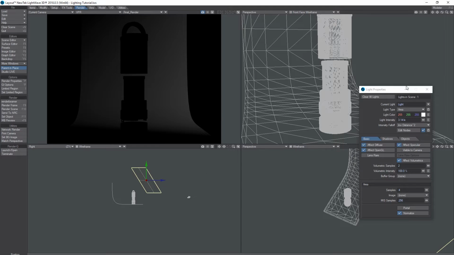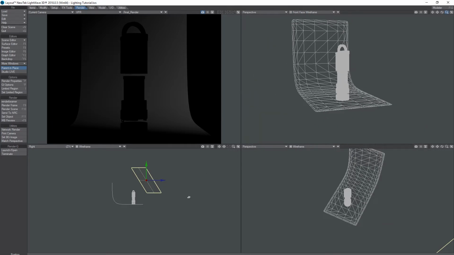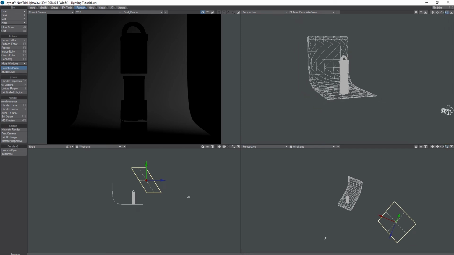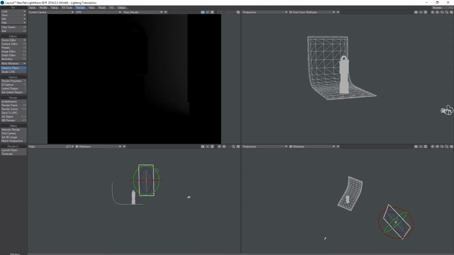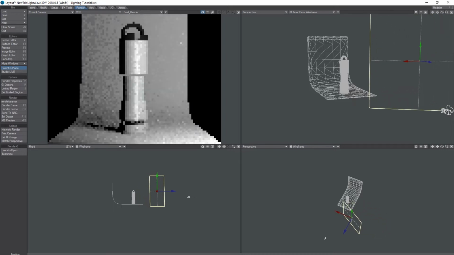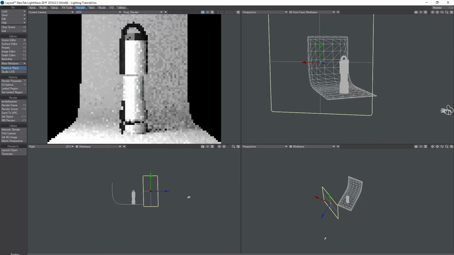I've got quite a few different views here which may get confusing, but I'll try and talk you through what's going on. So let's move this light somewhere a little bit more appropriate. Over this side.